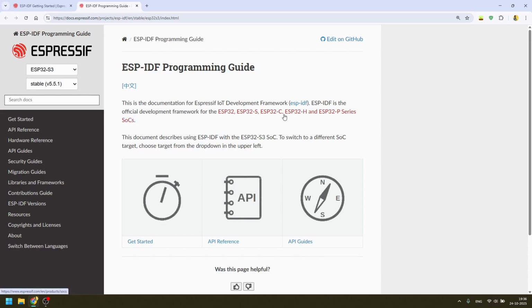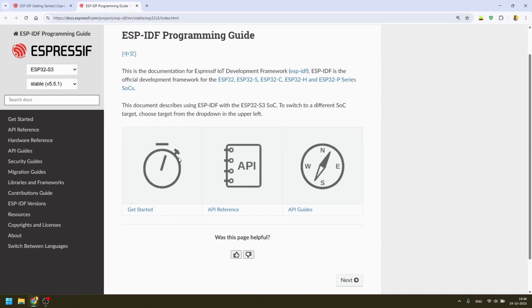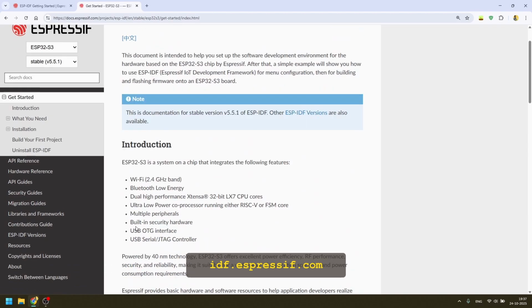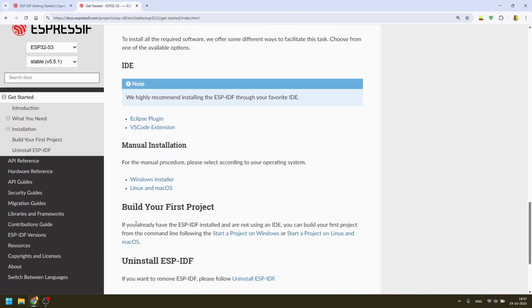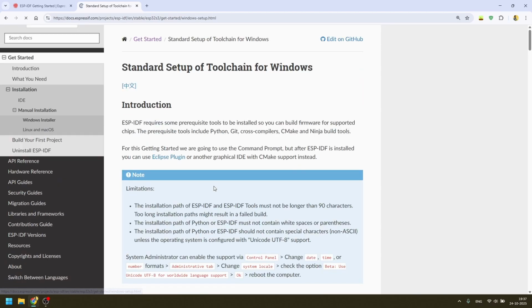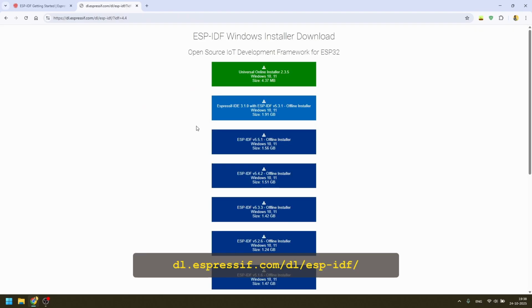Begin by downloading the ESP IoT development framework from idf.espressif.com. Espressif also provides excellent documentation on installing and running the Hello World example. This demonstration follows the manual installation method using the latest ESP-IDF, not IDE, offline installer.